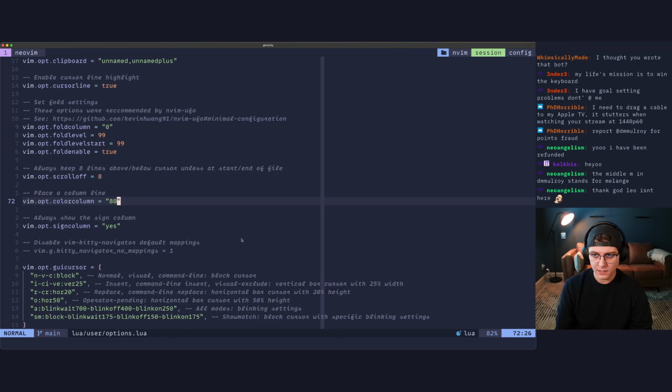The column line is just this over here. It's pretty standard nowadays to have a column width of 80 characters. So I just keep that as the default.